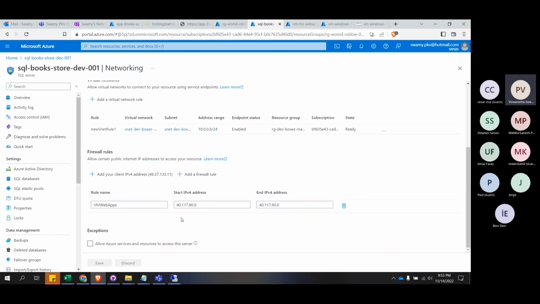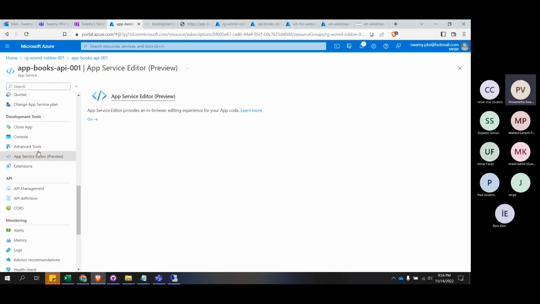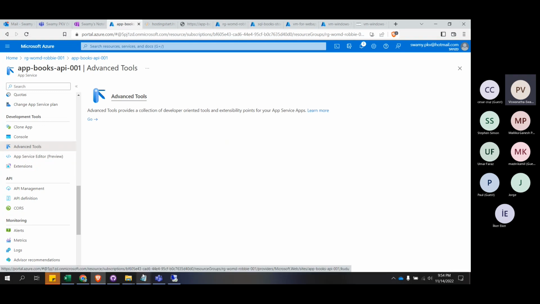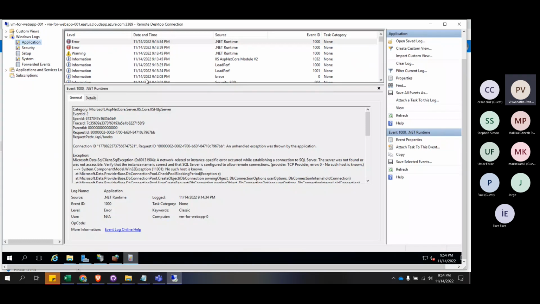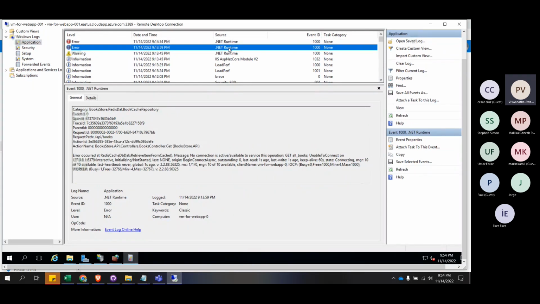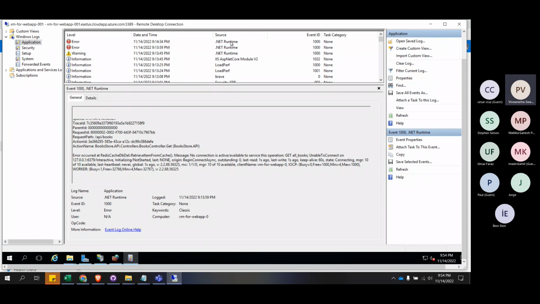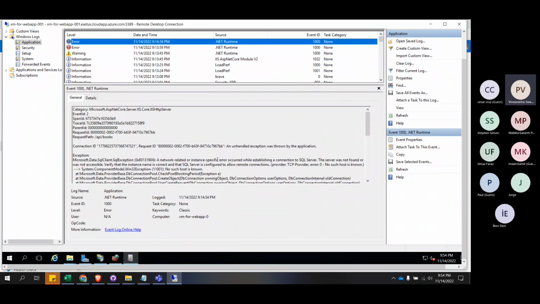But how do I know that? Because I've experienced this many times. Now I told you we'll come back to the advanced tools. We'll come here. And another thing is we went to the event viewer. When we went to the event viewer, it clearly told us that, hey, I'm not able to connect to the SQL Server instance.